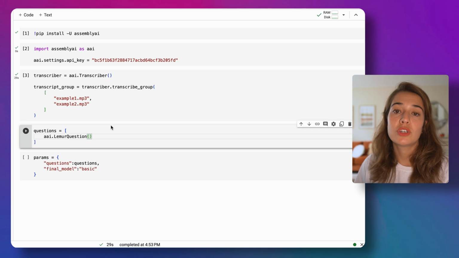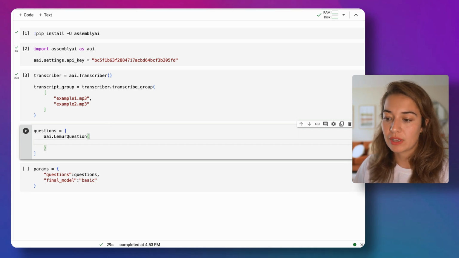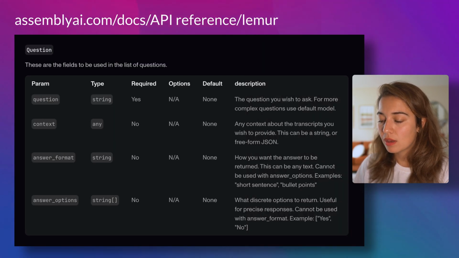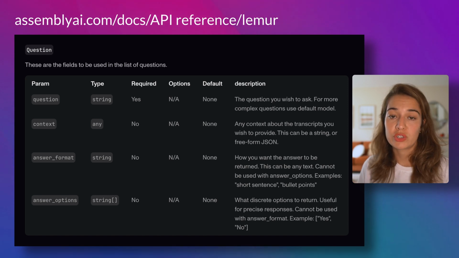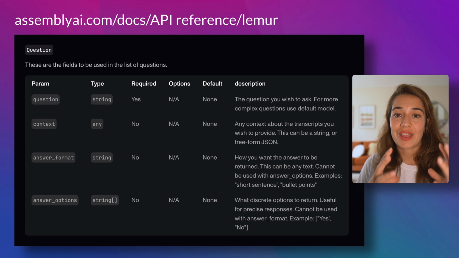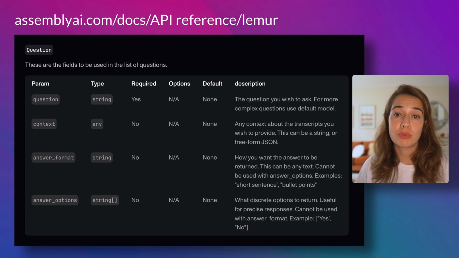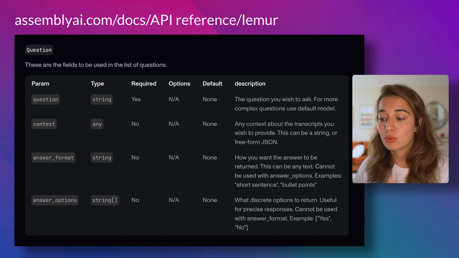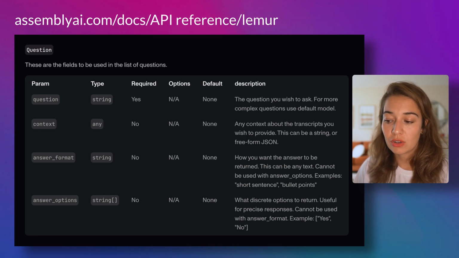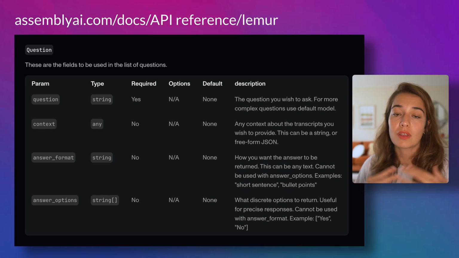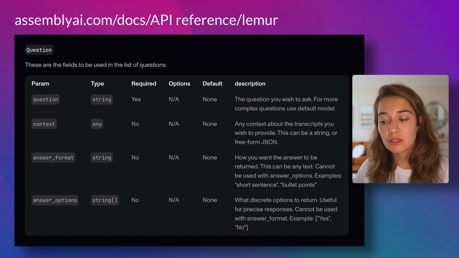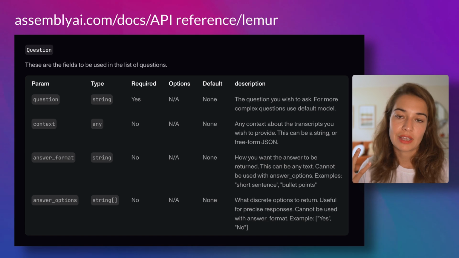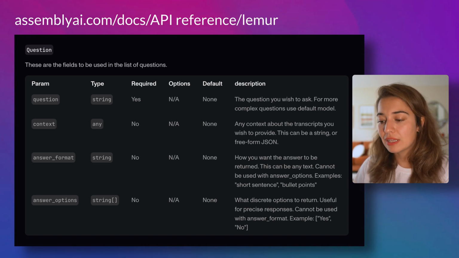And just like the actual question answer endpoint, each question also has some parameters that we can set. So if we go take a look here, we see that each question has a string that is the question itself. And then we can provide some additional context to this question. So like we said, each question answer endpoint request has a context that we can call a global context that applies to all the questions that we're asking LeMUR. And each question has its own context also that applies only to that question. So we need to provide the question in a string format. If you want, you can add context, and you can also specify an answer format, or you can specify answer options. But if you set answer format, you cannot set answer options. And if you set answer options, you cannot set answer format. So you need to decide on one of them. But let's see an example of both.